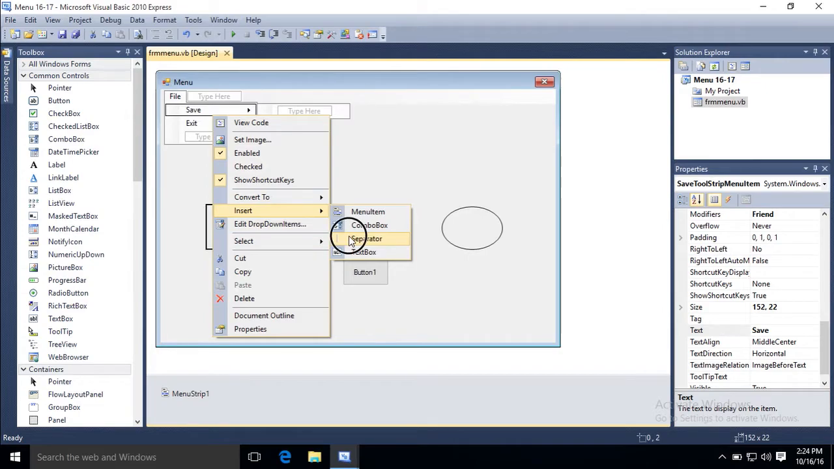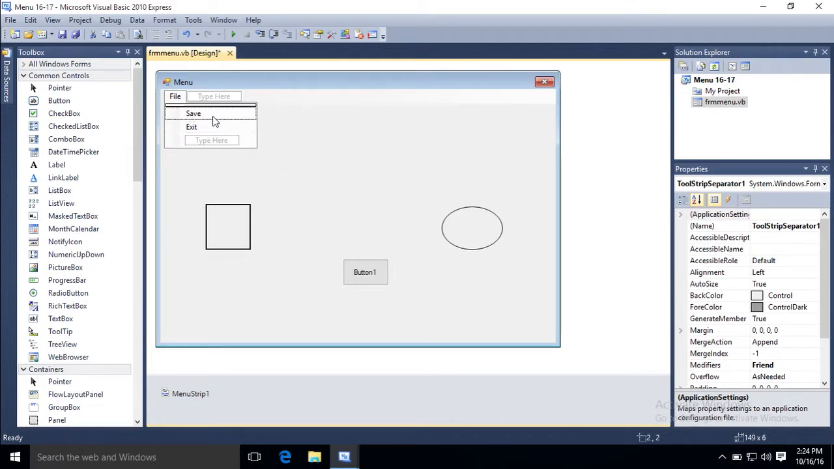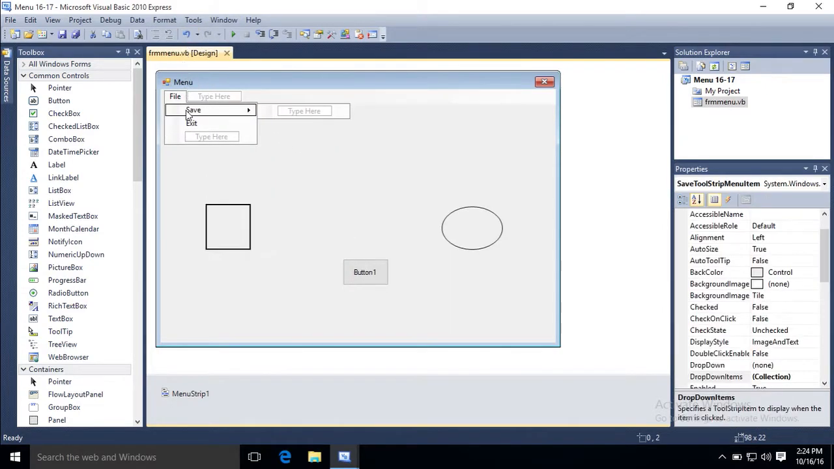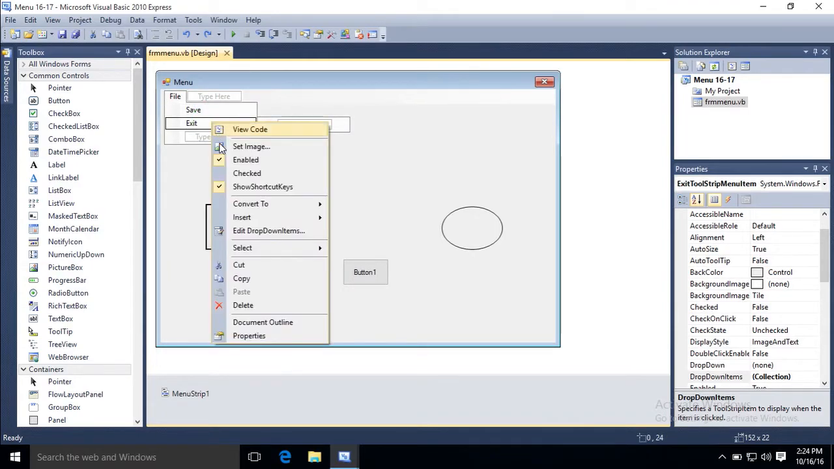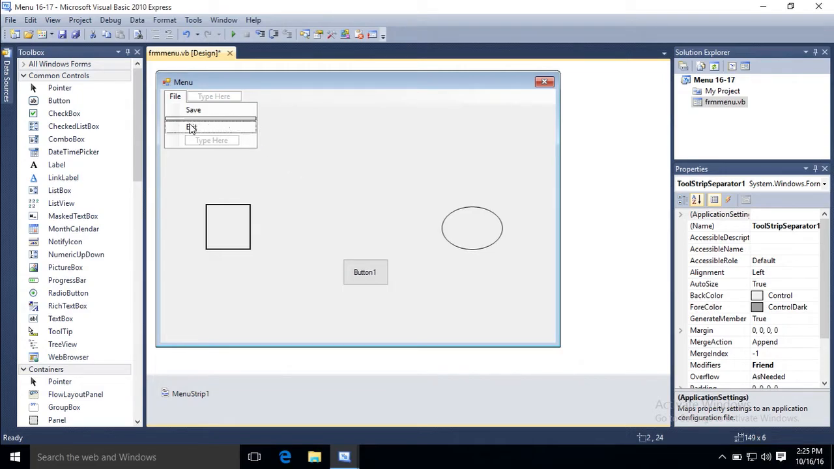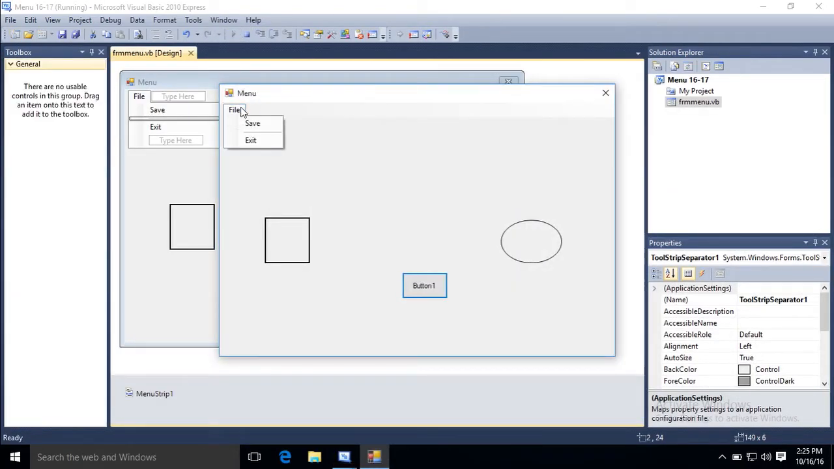insert a separator. Oops, I put it in the wrong spot. Undo, click exit, insert separator, and there you go. There's a separator between save and exit. Just looks more professional. File, save, exit.